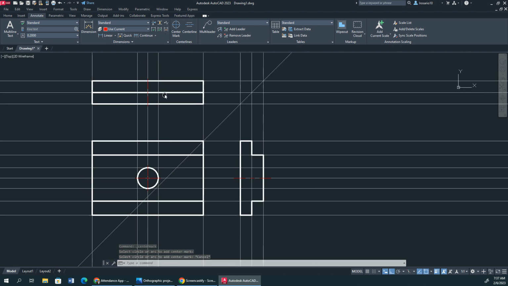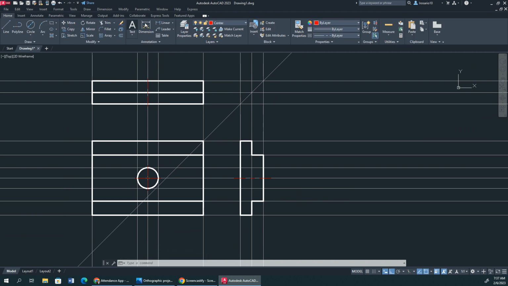Now, we have to draw our hidden lines. So I'm gonna go to home, I'm gonna go to hidden, I'm gonna type in line, I'm gonna do the hidden lines for the top. As we can see here, we got that. As we can see here, I have that. Then I have to go to my hidden lines here and here. And my other set of hidden lines right here is right here.